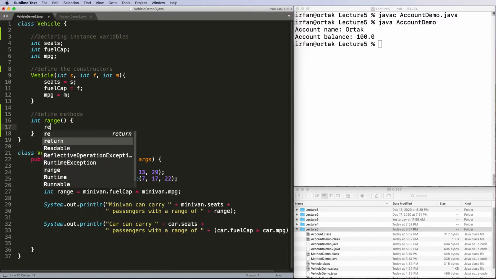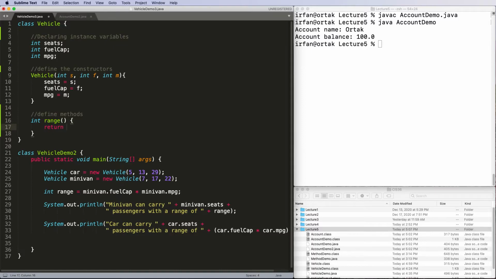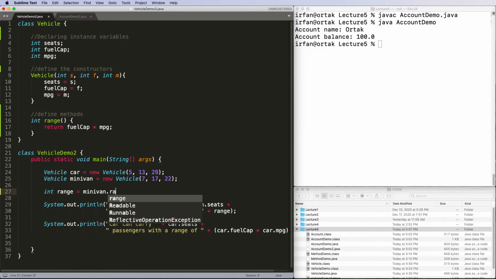All right, what should I do? We should return fuel cap times mpg. Okay, so now what can we do with this? Remember, we actually had to calculate the range here. Now we could do 2 things. We don't have to calculate the range here. If this is for the minivan, we can just call minivan dot range method. Okay, the return will be the minivan's range.